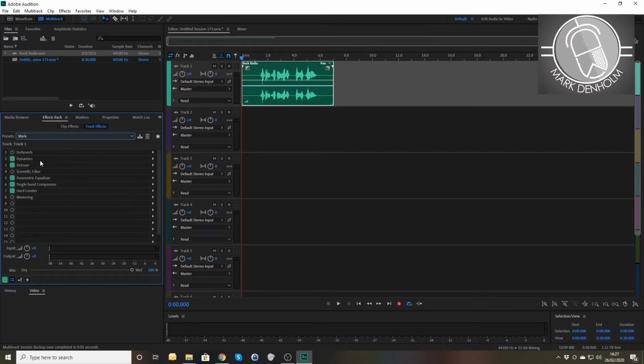Bit of dynamics to get rid of any background noise. I don't think there was any. De-esser to get rid of any sibilance. Then the parametric equalizer just to make the voice sound better. Single band compressor to level it out just a little, although there's not much dynamic range in that as it stands anyway. Then a hard limiter just to make sure we don't go above 0 decibels.